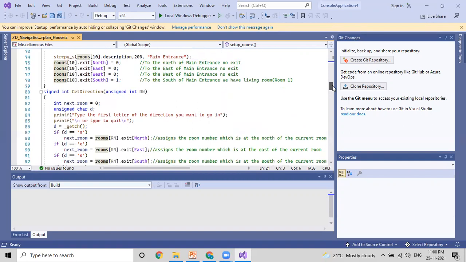Next functionality is get direction. So now we are asking the user to enter the input, right? Which direction you want to go. That functionality will be done by this. These are all just functionalities, subroutines. It will take the value, which room you want to go.